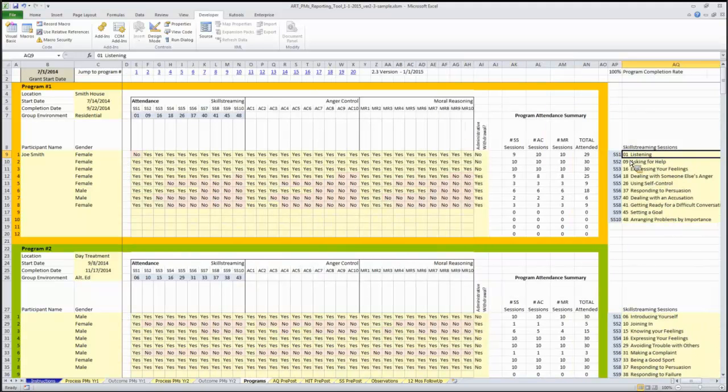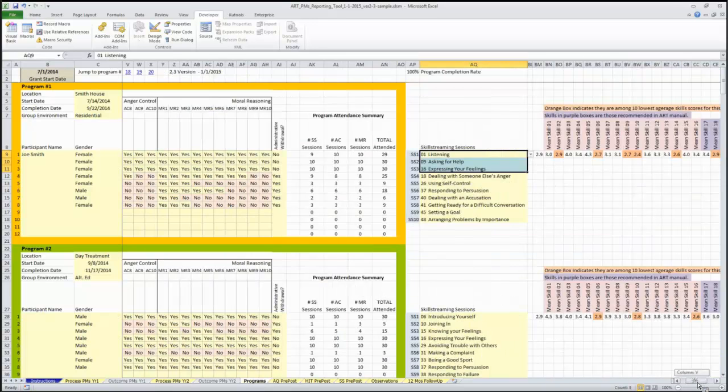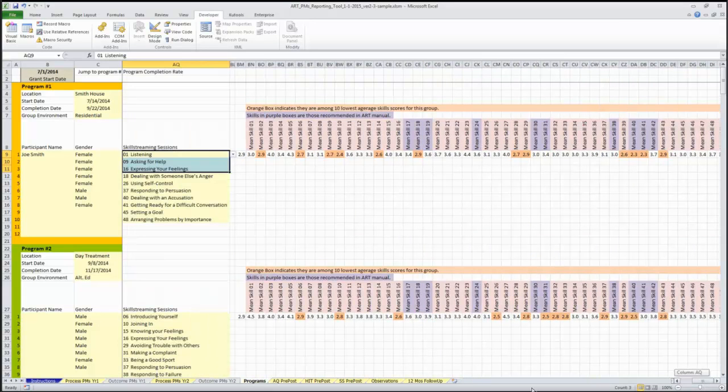This also then populates these numbers. So you'll notice that session 1, session 9, 16 correspond with what was chosen in this box. One of the things that we've provided in the tool, which I'll get to in a little more detail on the skill streaming tab when we get to the pre and post test tools tab, is that once you enter skill streaming pre-test information, on the far right of the attendance tab, it will give you some indicator of what your lowest scoring skills were for this particular group.